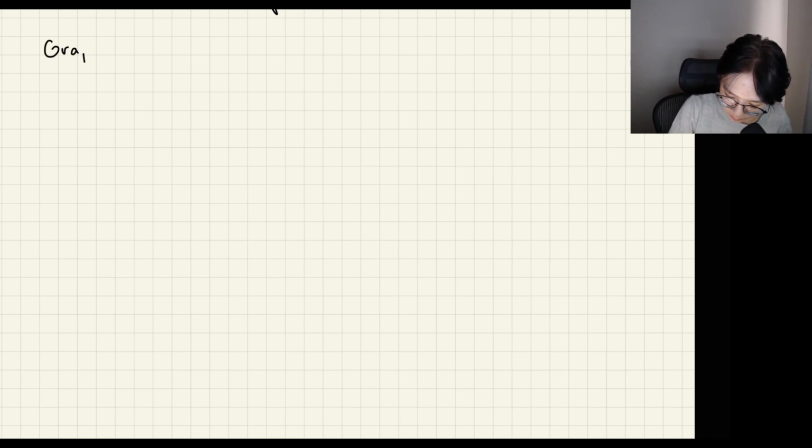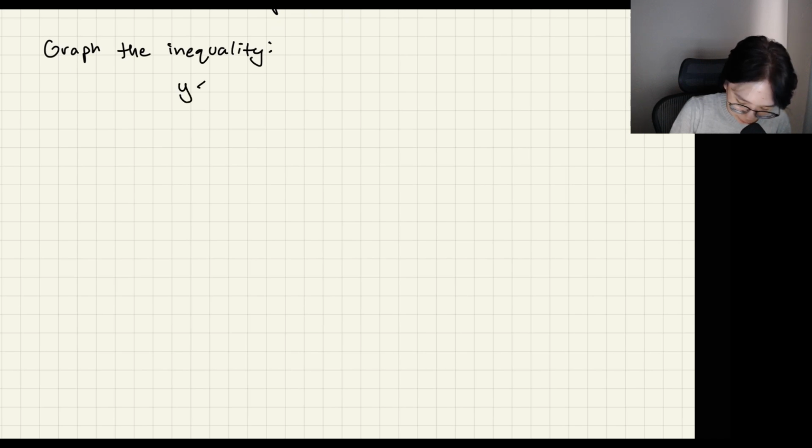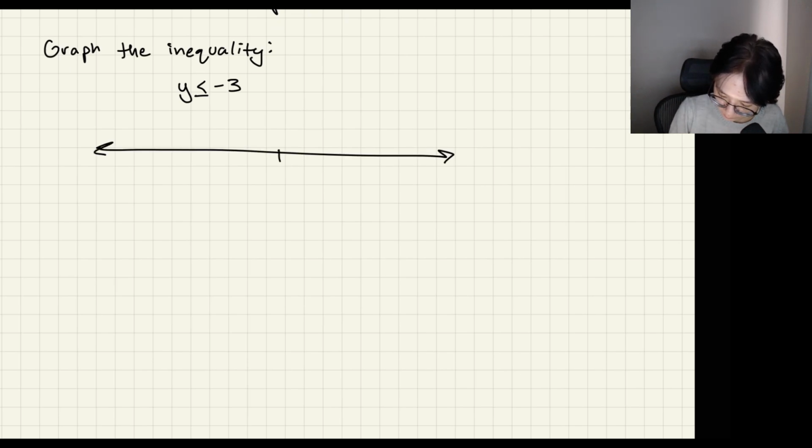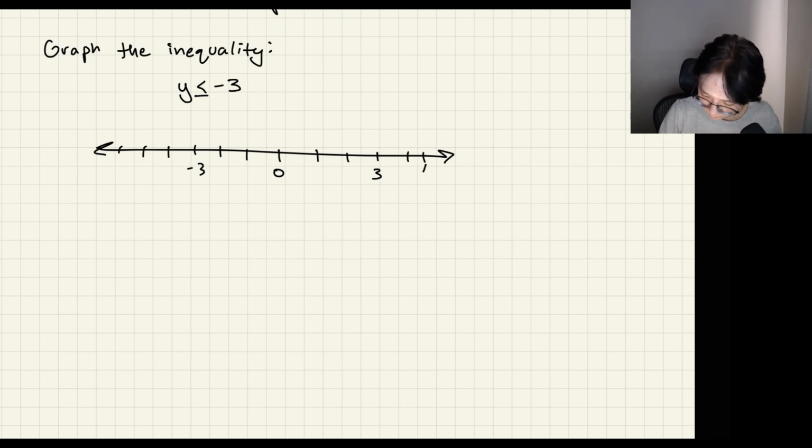So if we graph the inequality y is less than or equal to -3, let's do that. A number line right here. We start at 0 right now. 1, 2, 3, that's 3. 1, 2, 3, it's -3. And we just keep going. How do we do this? We start with the number that we're given. That's where it's going to start. -3. So we have -3 right here. We're starting here.